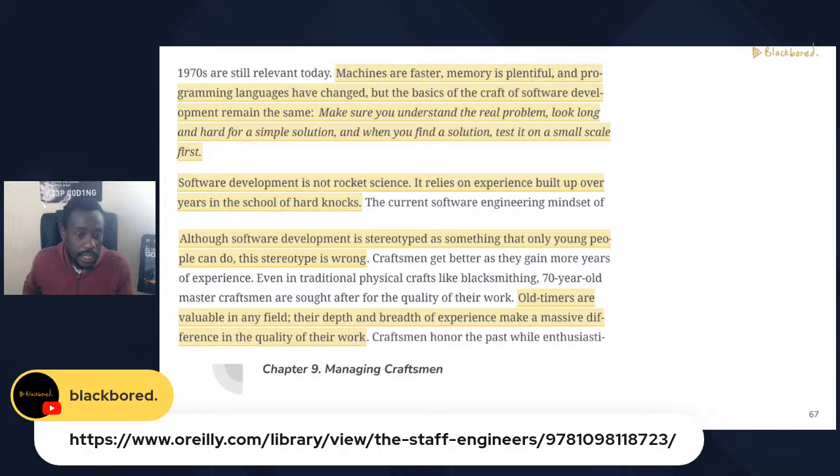So this is still insisting on that, like having folks remaining back for institutional memory and for people not to make the same mistakes. Although software development is stereotyped as something that only young people can do, this stereotype is wrong. Old timers are valuable in any field. Their depth and breadth of experience make a massive difference in the quality of their work.